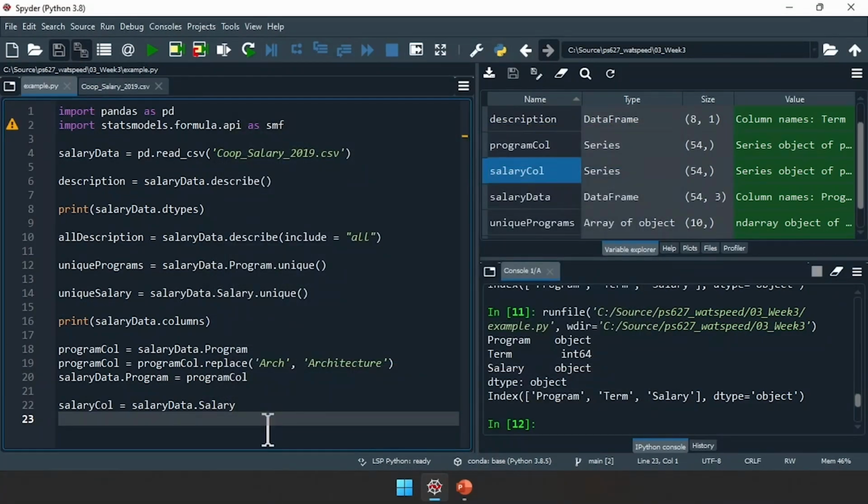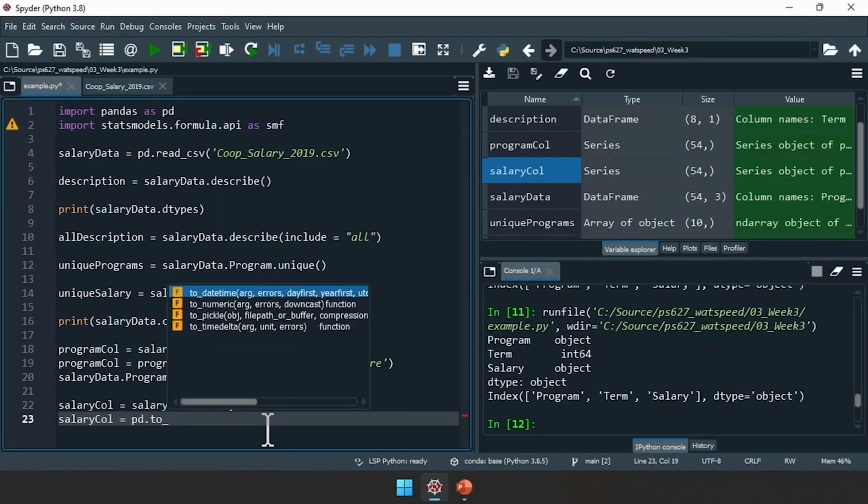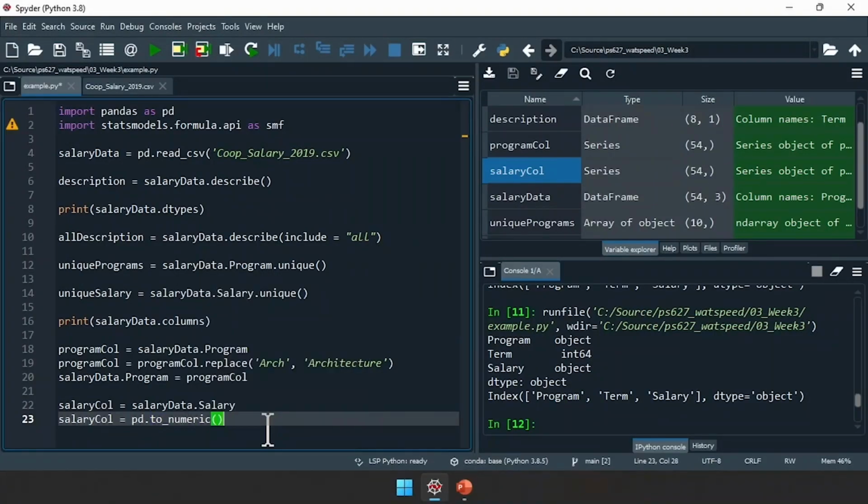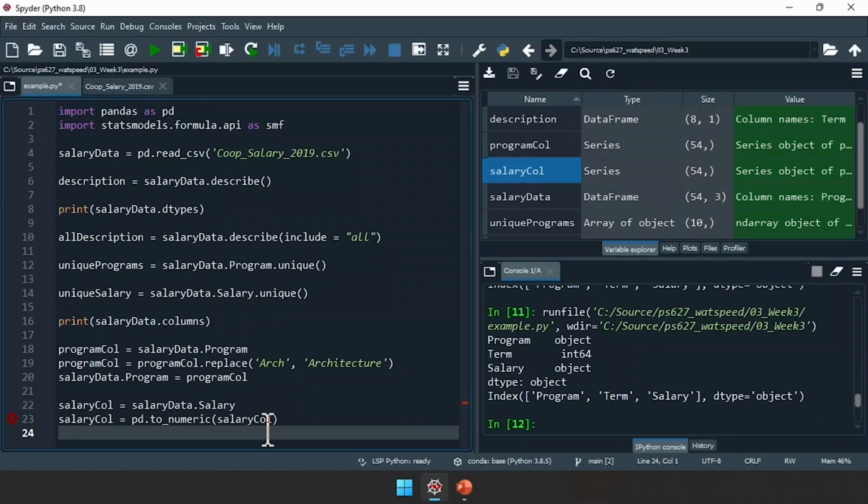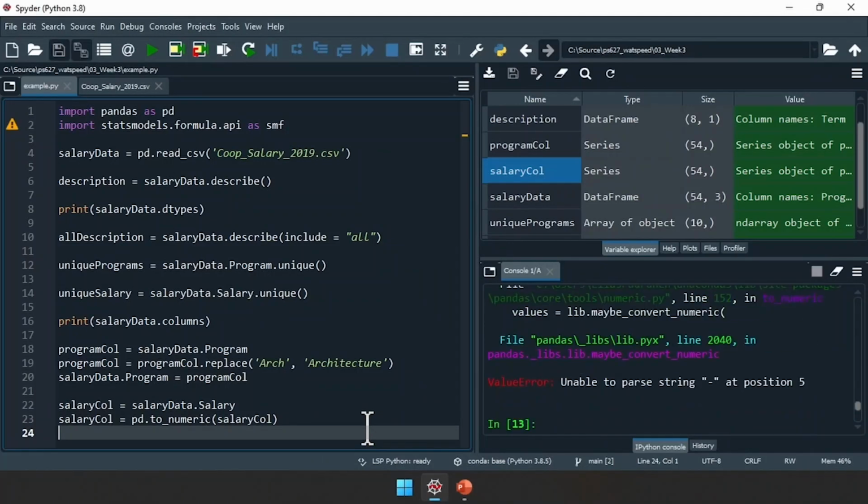Let's try converting these values into numbers. I'm going to say salary_col equals pd.to_numeric, and inside the brackets, I'm going to provide my salary column. Let's run this code. This should convert our string data into numbers. But it did not. We got a value error: unable to parse string dash at position 5. Well, what's going on here?